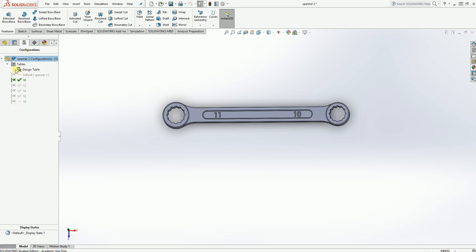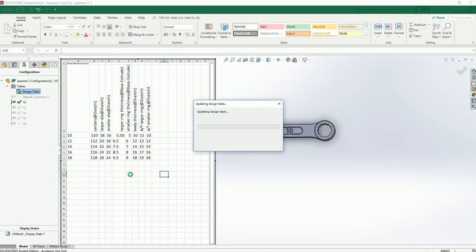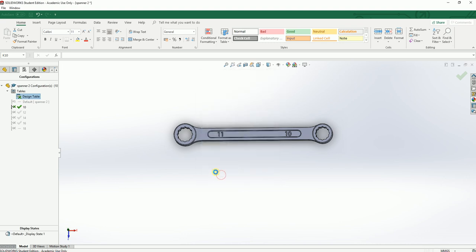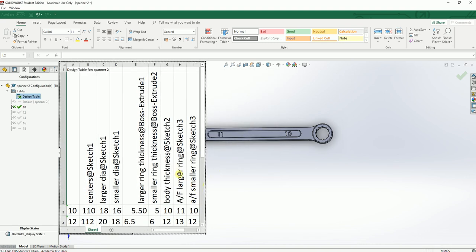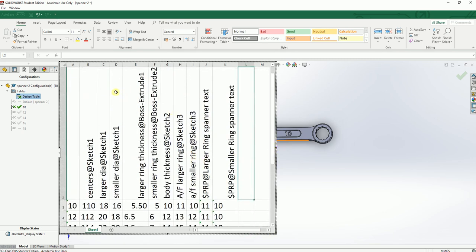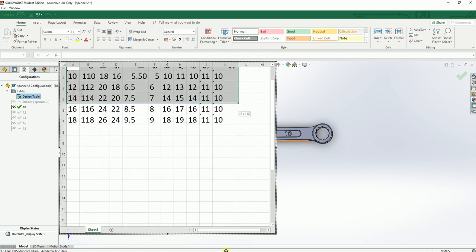Up on here on your configuration manager, you've got the tables tab and you've got design table. All you've got to do, right click it and edit your table. And when you go back into it, it asks you again, is there anything else you want to add? And at this point, yes, I'd like to add the extra parameters, and you've got large ring spanner text and small ring spanner text. So again, hold control, select both of them, hit OK, and this time they should appear at the end of my table. My table's gone nice and big this time, just to make life difficult. There we go. I'll have to drop all the text size down again.